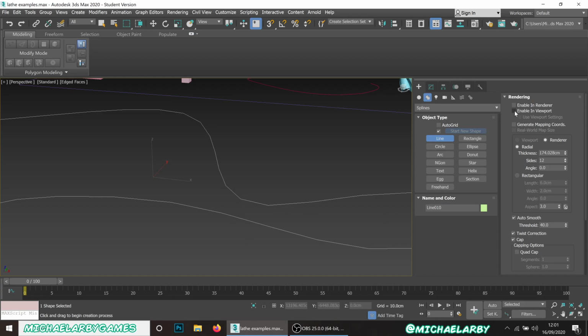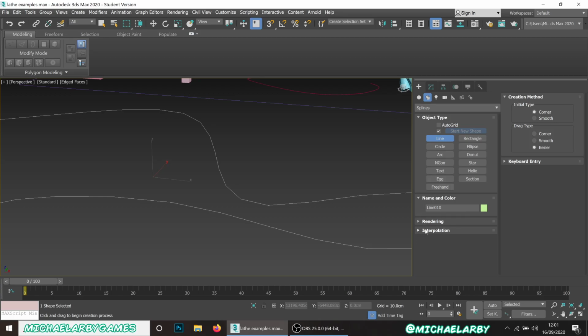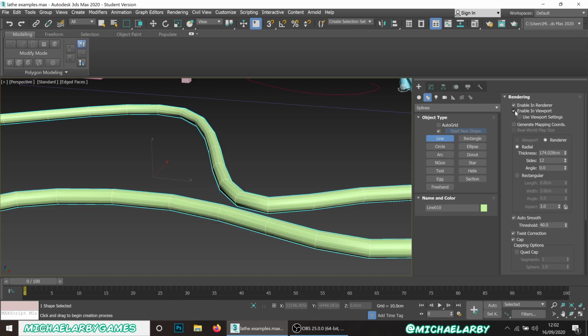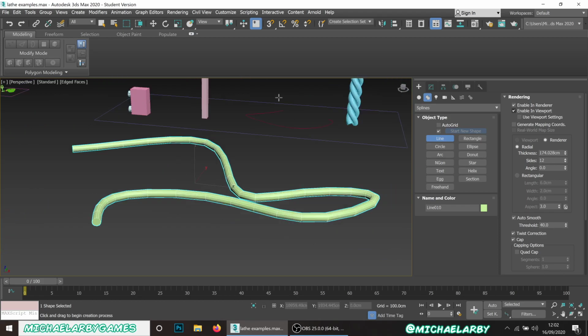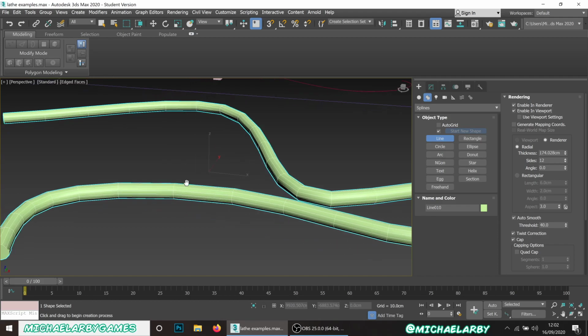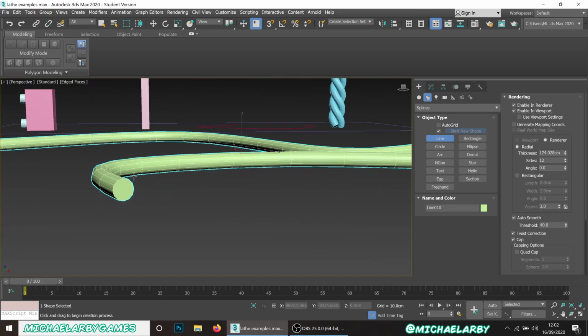But over here, in our create panel, we have this little roll down box called rendering. It might be closed, so you might need to look for it here. In the one called rendering, we've got two little options that we want to check: enable in renderer and enable in viewport. What that does is convert it from just a path shape into an actual 3D solid object, and generally it will be like a cylindrical tube shape, but it doesn't have to be.